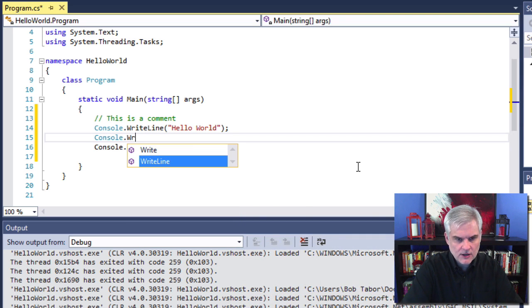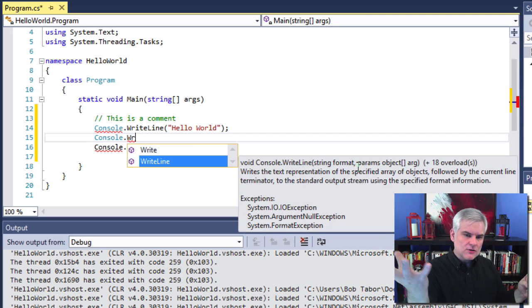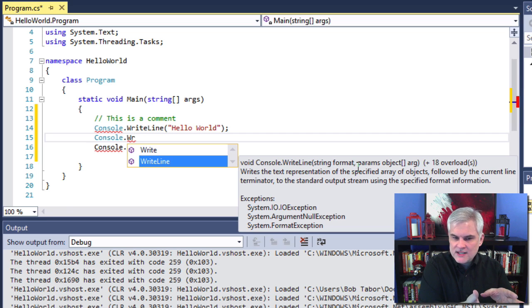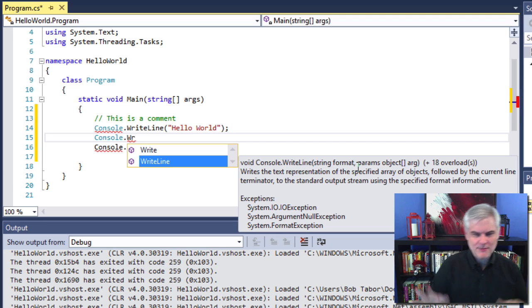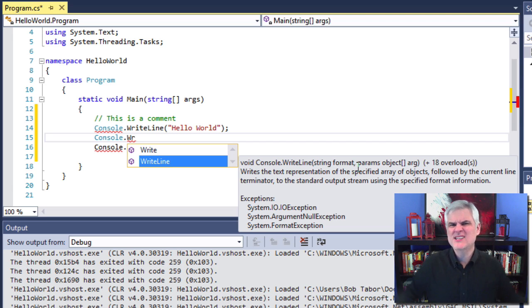I'm going to type in WR, WriteLine, and about a second goes by, and then see that little window that pops up, and it gives me a little explanation about what this method does. It writes the text representation of the specified array of objects, followed by the current line terminator, to the standard output stream, blah, blah, blah. All right, you're saying, well, all it really did was just print to the screen. I know, it's just being very specific. This is developer speak, okay?